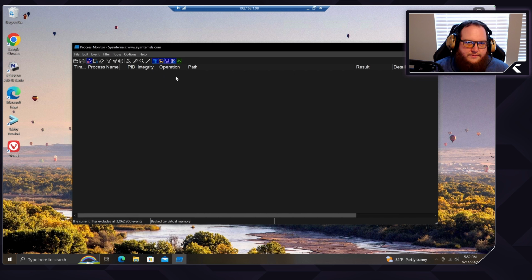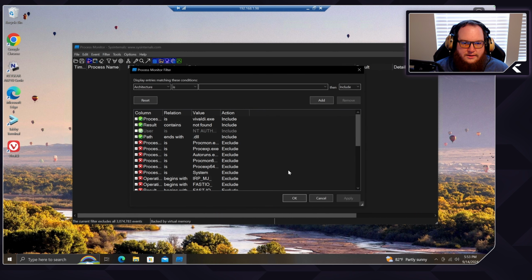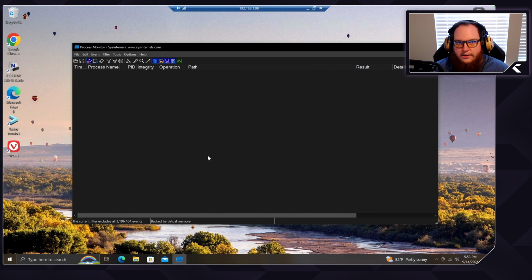Procmon is a great tool to do this with. So you can see, we're looking for Vivaldi that cannot load a DLL, and that's exactly where the vulnerabilities come from. It's kind of an inherent issue with Windows. There are things you can do to get around it, but there's not a whole ton that can be done.